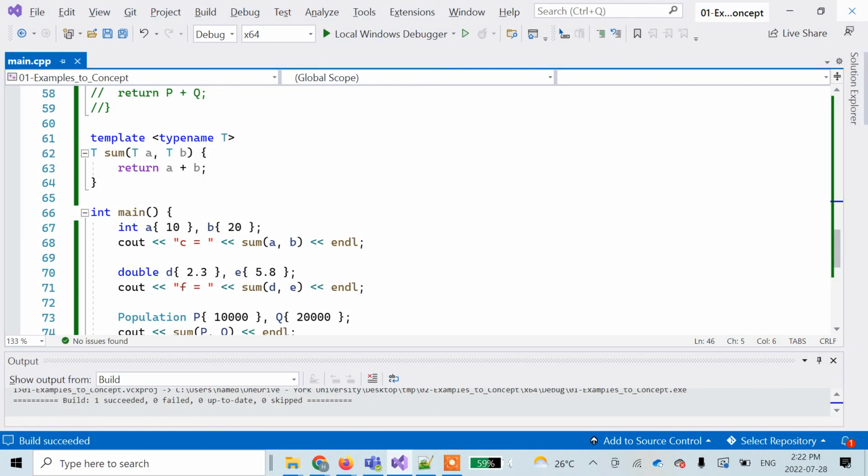This is the whole concept of template with one simple example. Does this make sense so far? Yes, yes, yes. Very good.